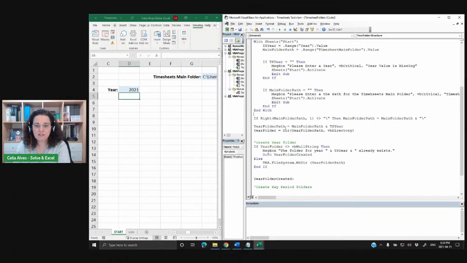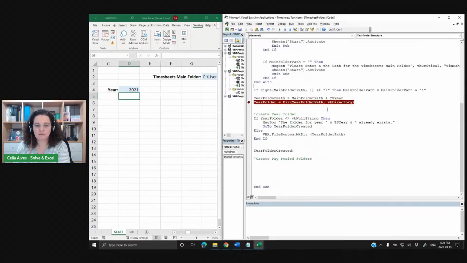Okay, so we had stopped here. Now we are ready to create the folder. What we do is: if year folder, and year folder is the result of looking for that year folder path, looking for that directory. If that is different than a null string, meaning that it exists, if it looks for the directory and it gives something that is not empty, it means that the folder exists. If that's the case, then I don't want to create the folder again.